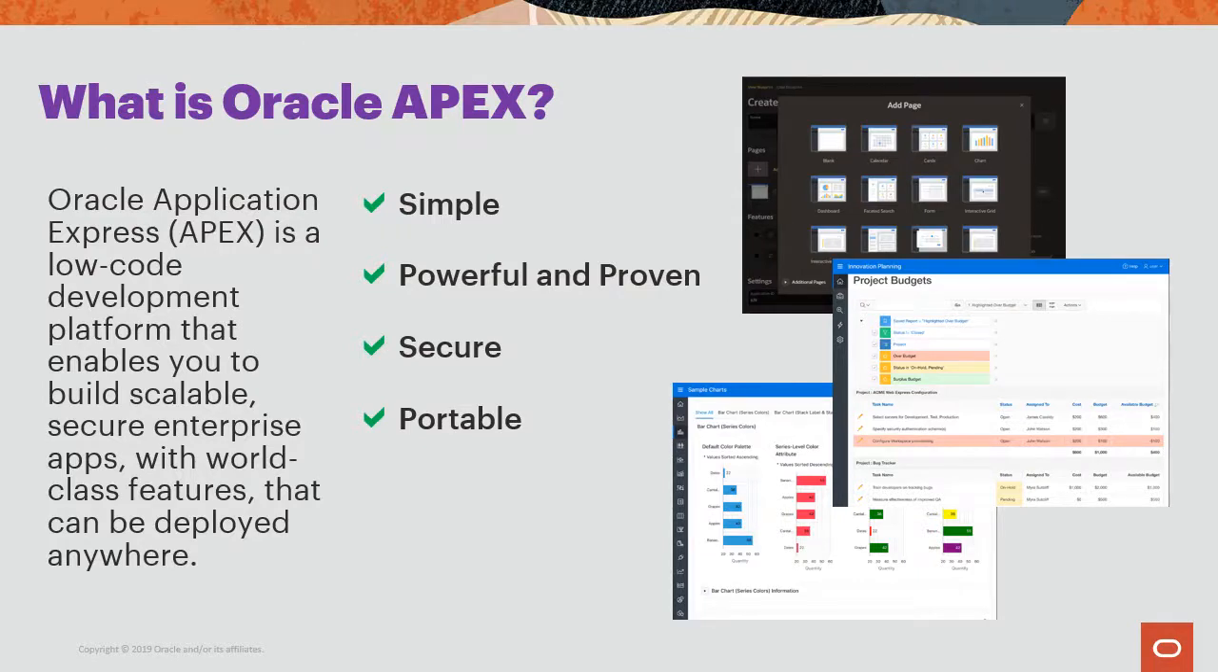So it's powerful and proven. This has been available for almost 20 years now. It started in its first iteration as what used to be called HTML DB by Oracle, but now it has continued to evolve and mature. So it's a very modern framework. It's been used by tens of thousands of users and used to power thousands of applications around the globe for years.